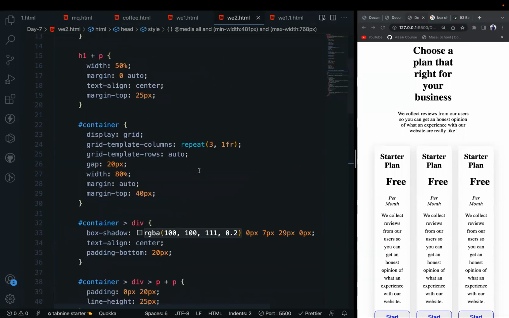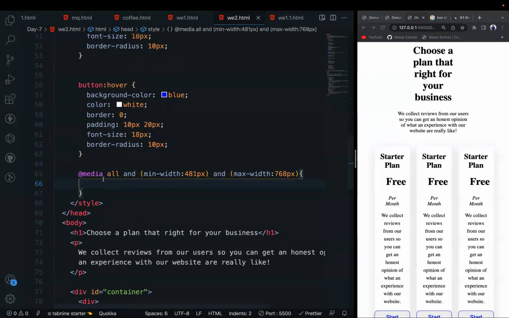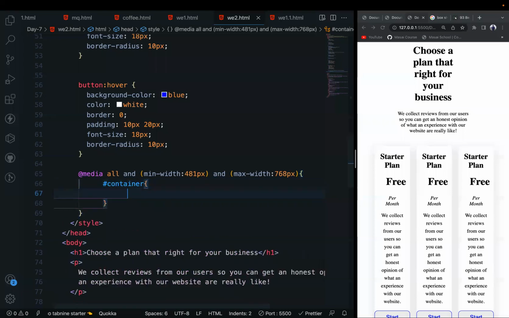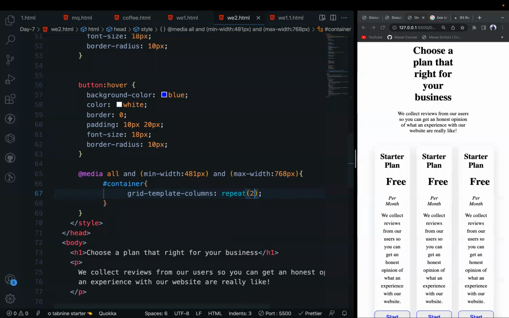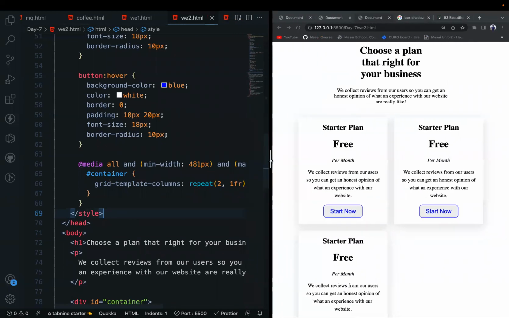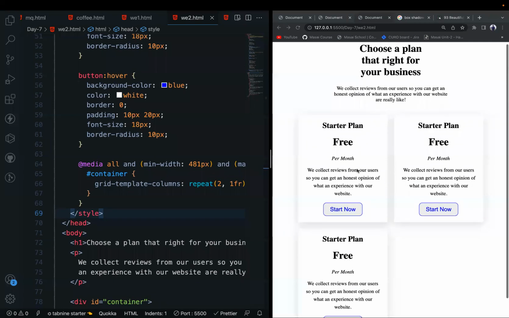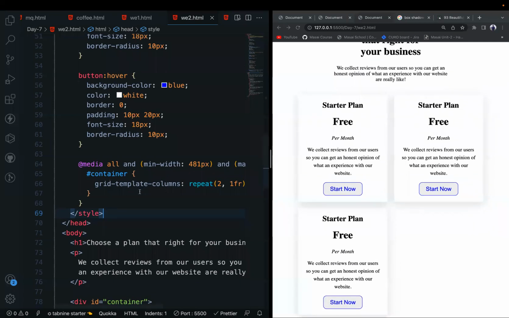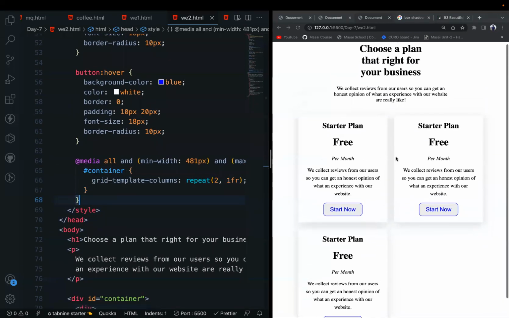And what is the thing I need to change? I need to change only these columns, right? So I'll catch the container. How many columns I want for medium screens? 2, 1 fr. Now if I go to medium screens, can you see the output? So I changed only one line of code for getting medium screens.